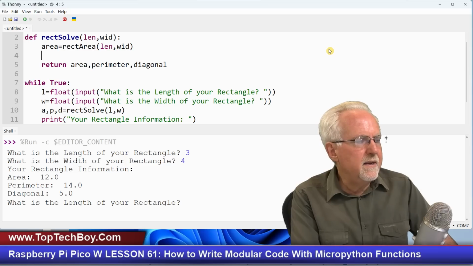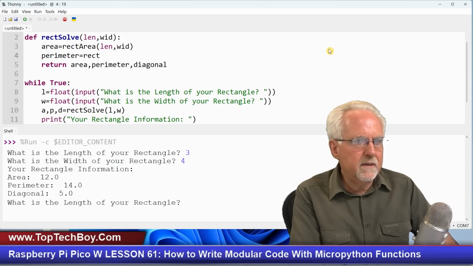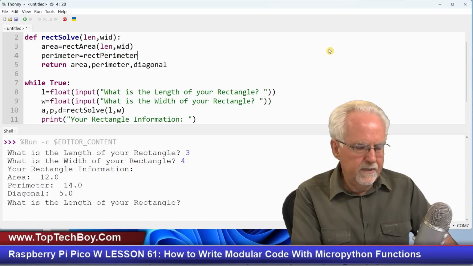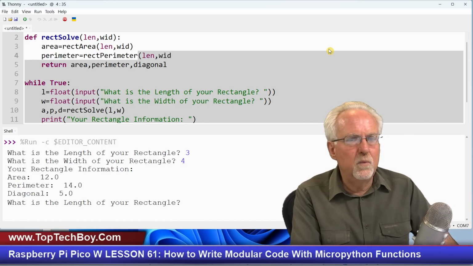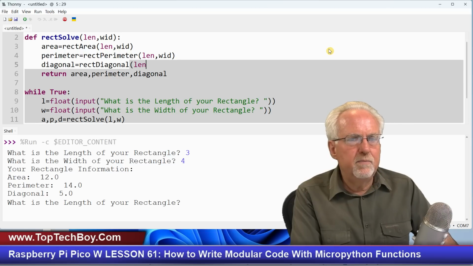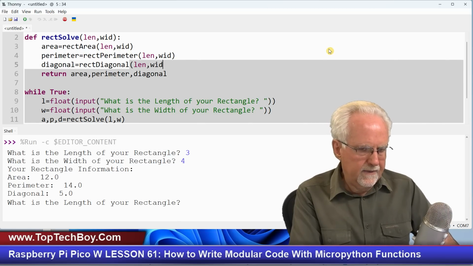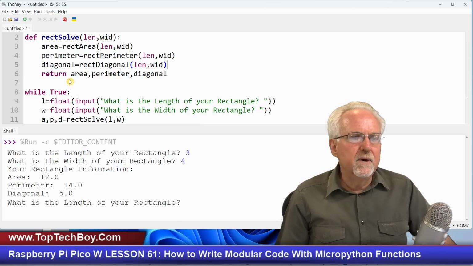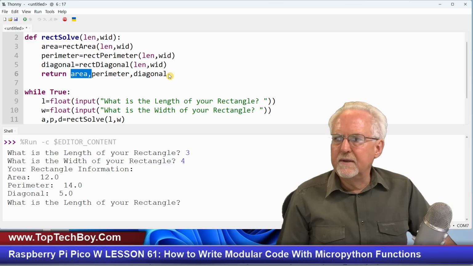Now, what else would I need? I would need perimeter is equal to rect perimeter. Hopefully I'm spelling this right. What does it need? Length and width, like that. Okay, and then what else? Diagonal is equal to rect diagonal, and that is going to be passed length and width, like that. And then what do I return? I return area, perimeter, and diagonal.